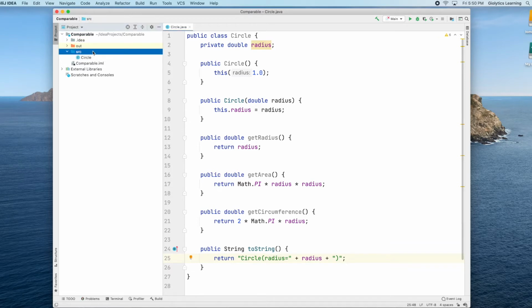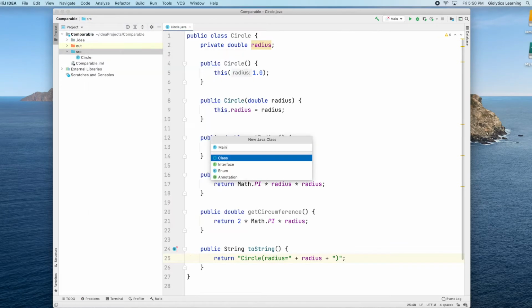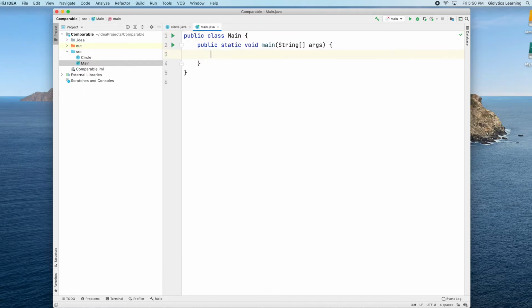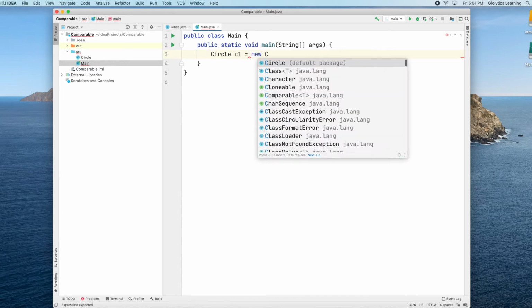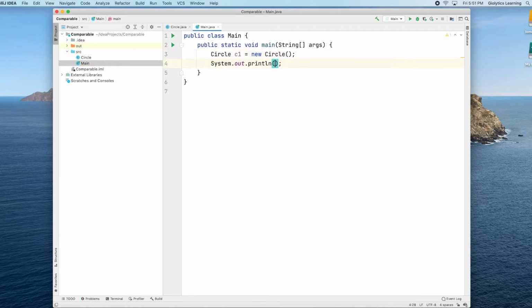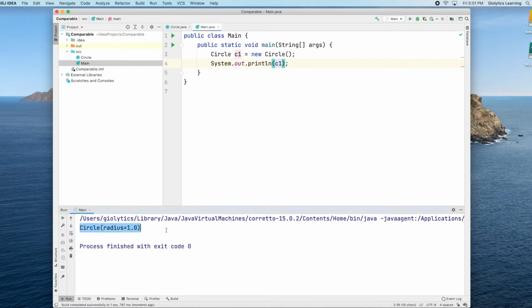To test the Circle class, let's create a Main class. In the main method, we start by creating an instance of Circle c1 and print it. As you can see, the default constructor works as expected. It creates an instance of Circle with a radius of 1.